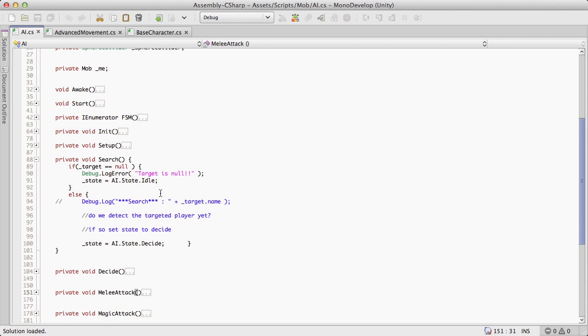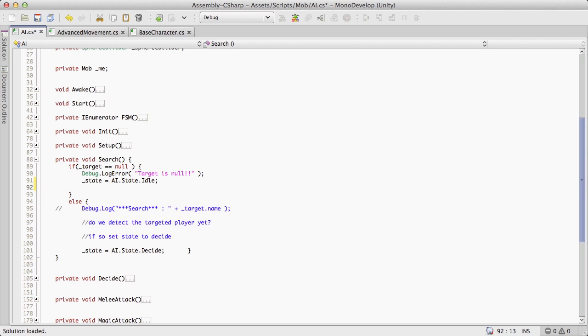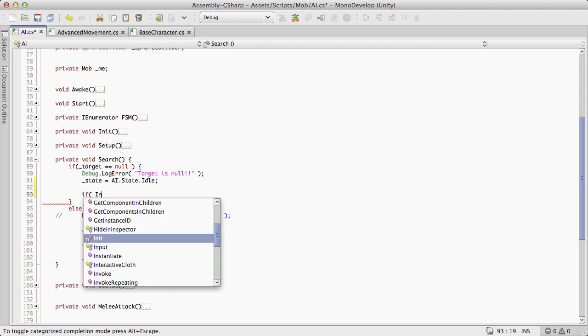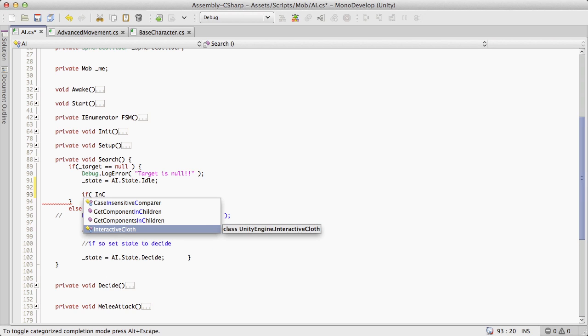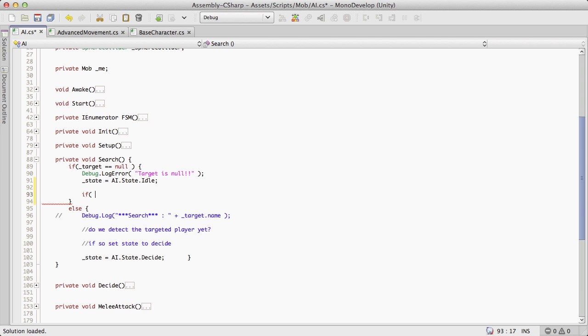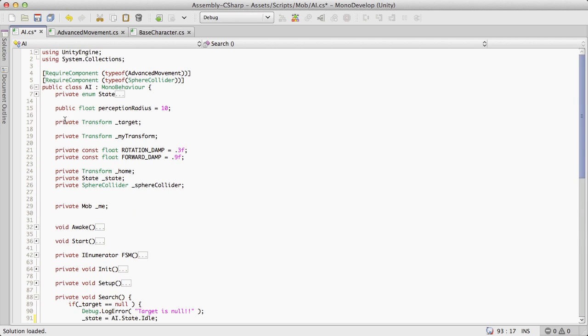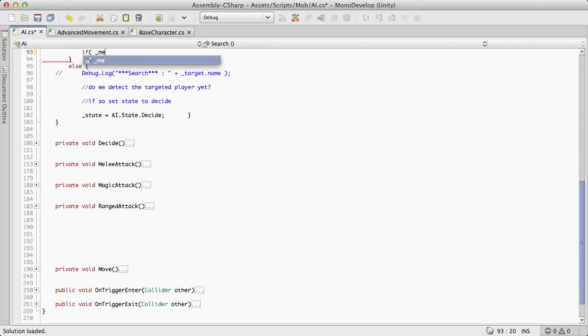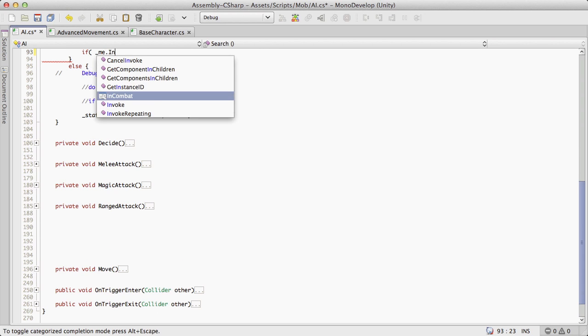Take a look at search. This is where you're supposed to actually find the mob. And there's a few things I have to do in here. For instance, I want to make sure that the state is set to idle. This script is off the base, but this is in the AI script, so we're actually going to have to reference the mob script. And I believe we actually set that up already. Yes, we called it me. So underscore me dot in combat.